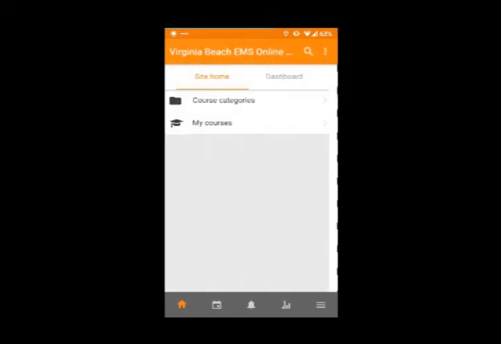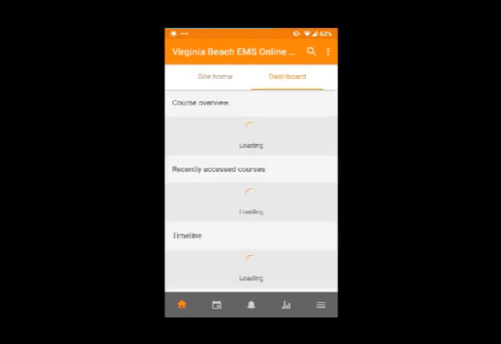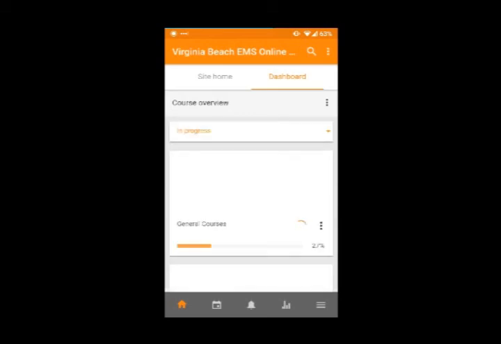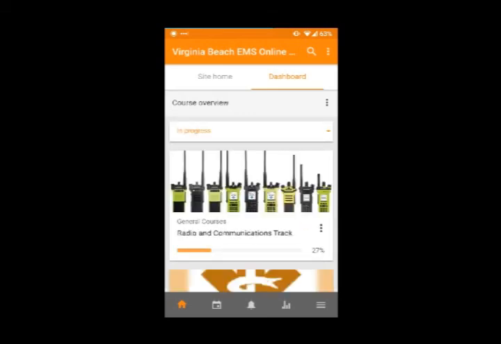And that's all there is to it. You can hit the home page and it will pop you back to the very front and you can navigate through wherever you wish. So thank you for attending and listening in and learning a little bit more about the Moodle app.